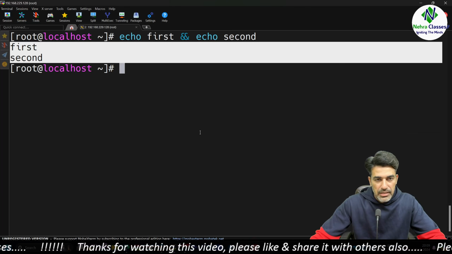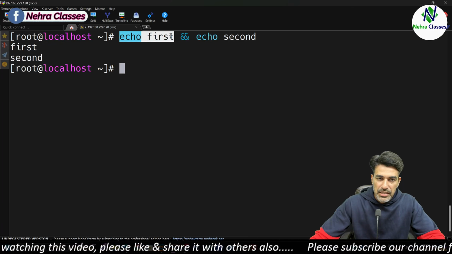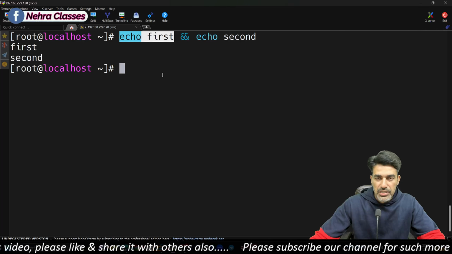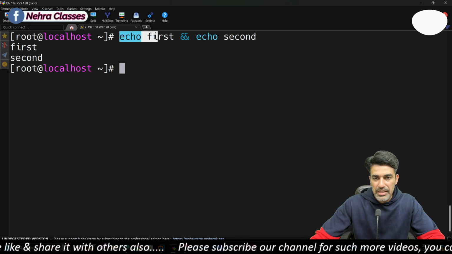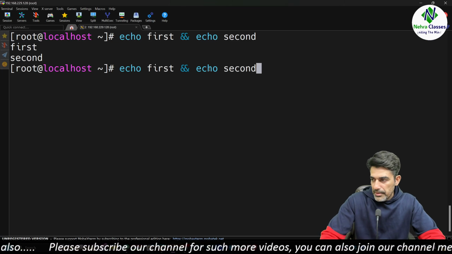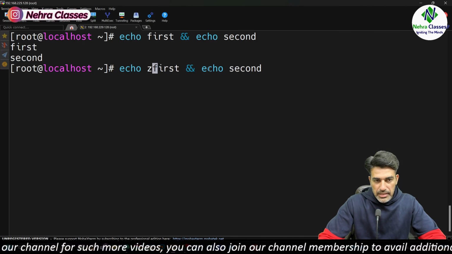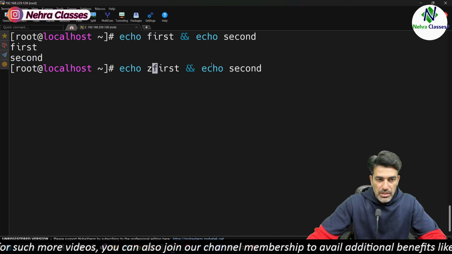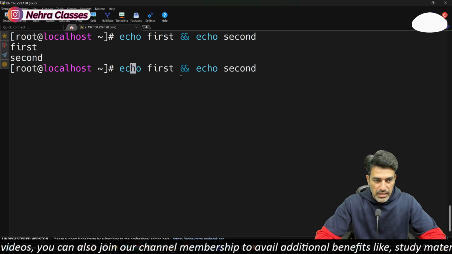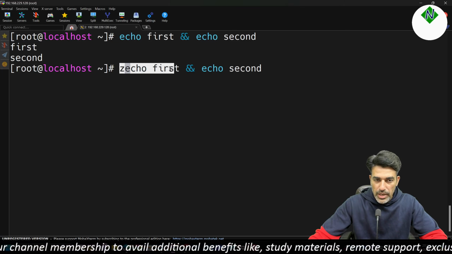And why is it printing? Because both the commands are correct, and if all the conditions are true, only in that case it will give the output. In the same way, let me execute an incorrect command first. So this is not a command. Let me write here Zeco instead of echo. So this will throw an error.